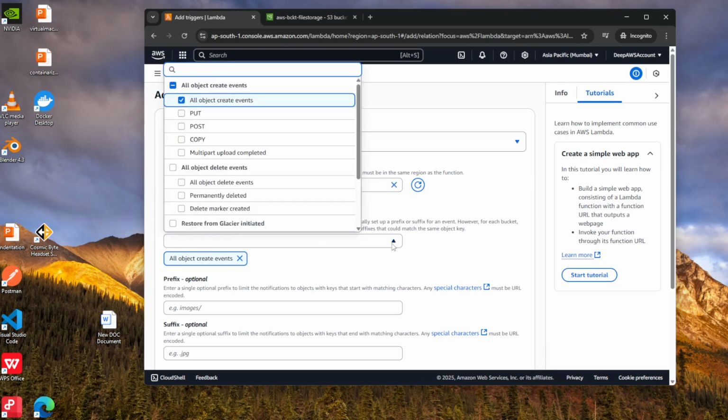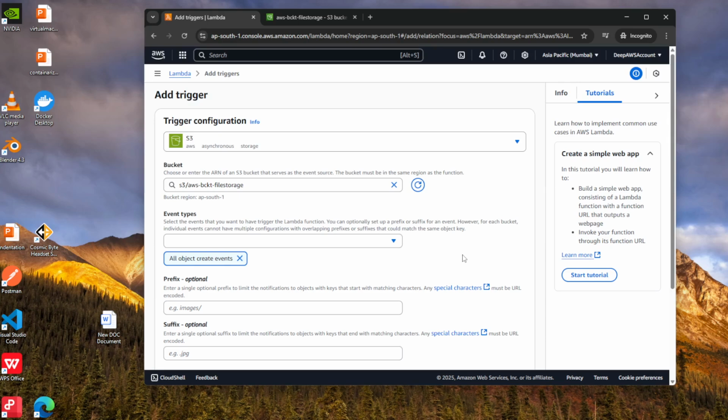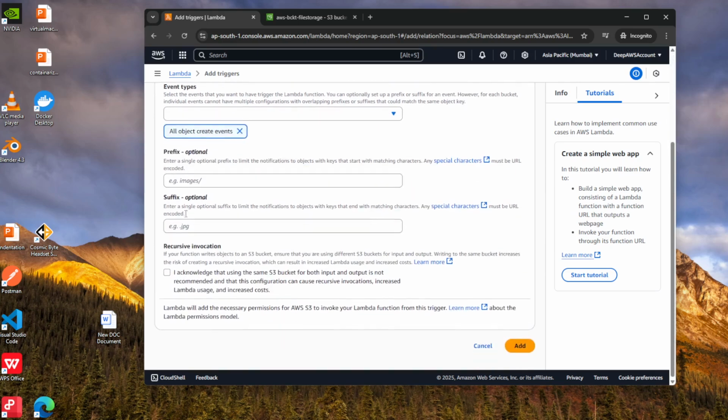And here you need to give the event, that is, when this trigger will become active, whenever we upload any file or delete any file. That we need to mention. So we can select all object create events for now, because on upload it should trigger that event. Now the rest we can keep as is, and here we can select this option for recursive invocation.